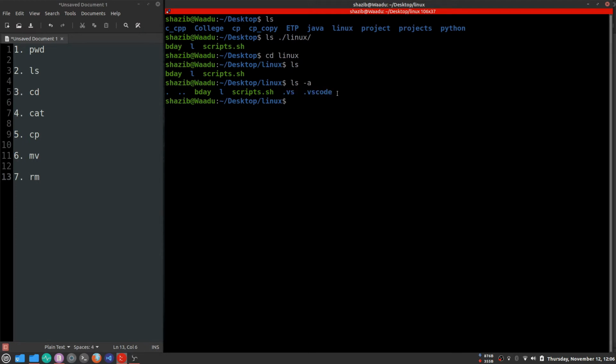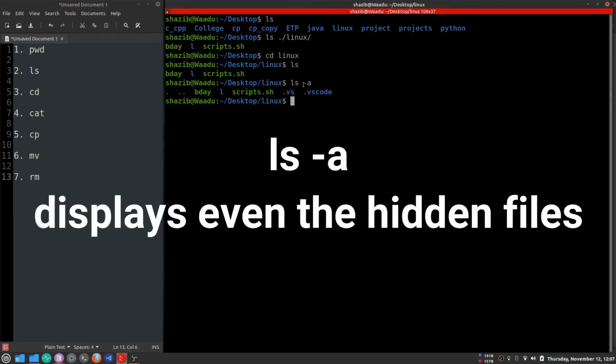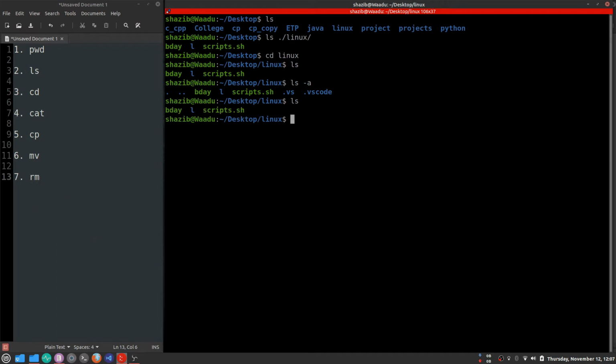So ls prints all the content in the directory except the hidden ones, and to print the hidden ones, we use this -a option. So let's head back to Desktop. Don't bother about the cd command, we're going to talk about it later on. So we are in Desktop now.